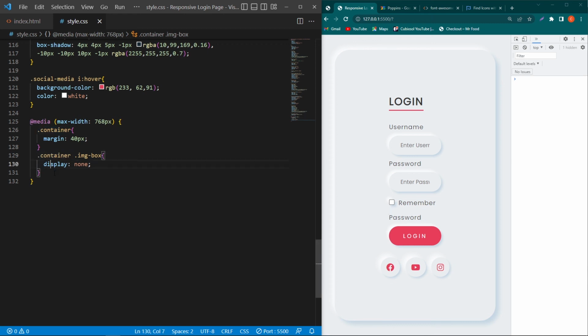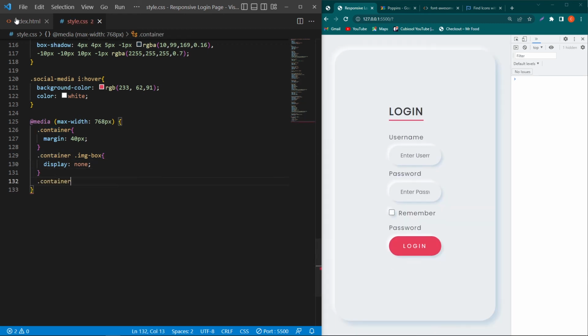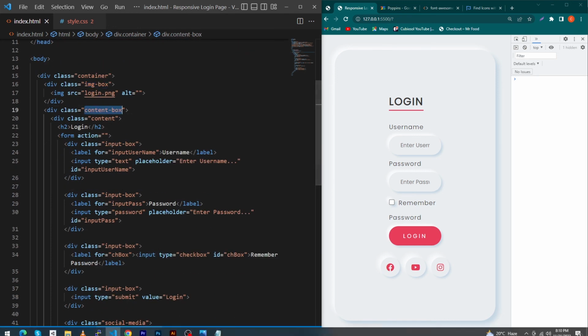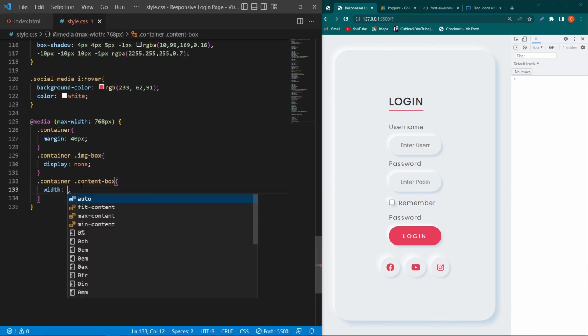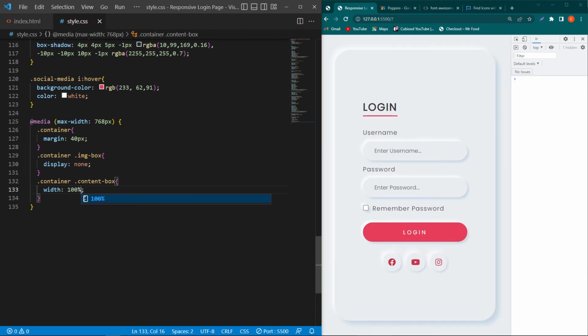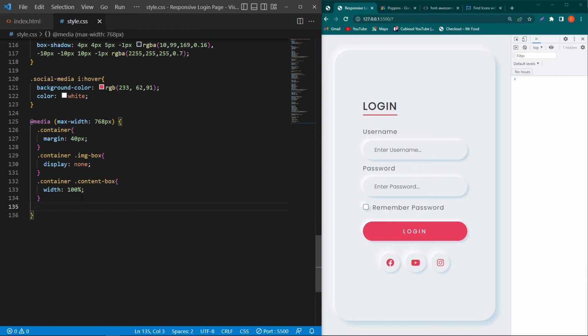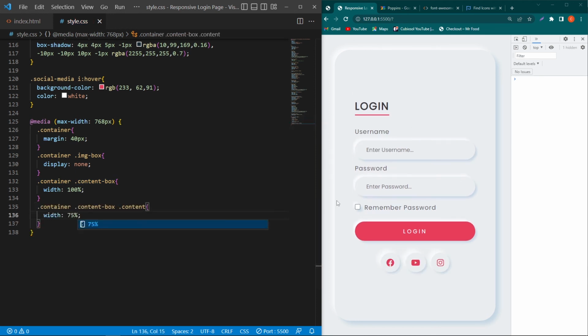Next, I will copy and paste this container class here, and from our HTML code, I will copy this content box class and paste this class here and type width 100%. Similarly, we have to copy this content class and paste this class here and make sure to add this hierarchy before this content class. Here I will type width 75%. So friends, you can see that our login screen will look like this on mobile devices.